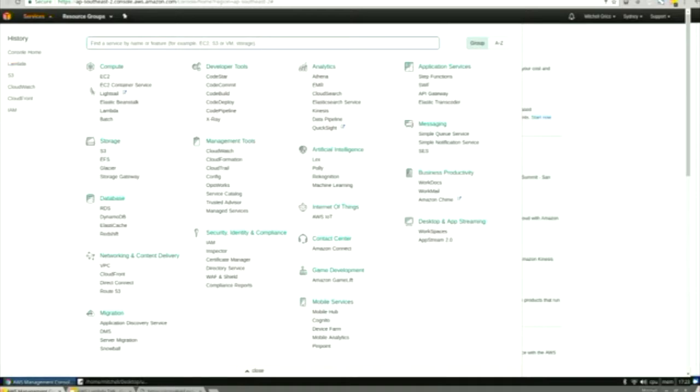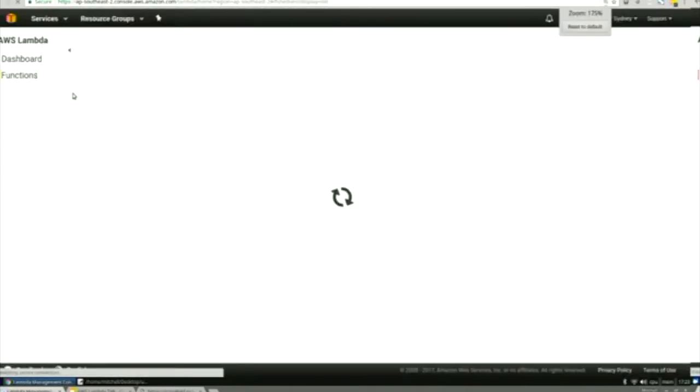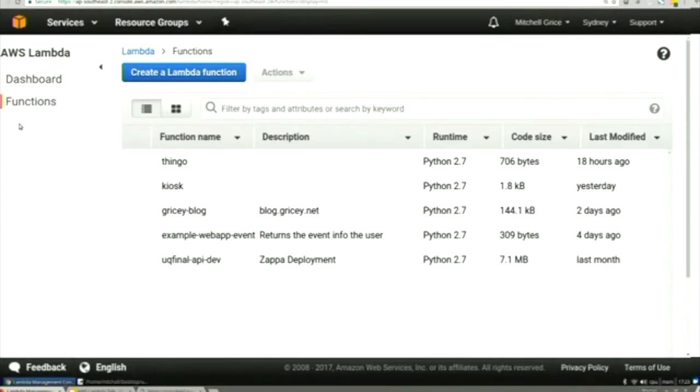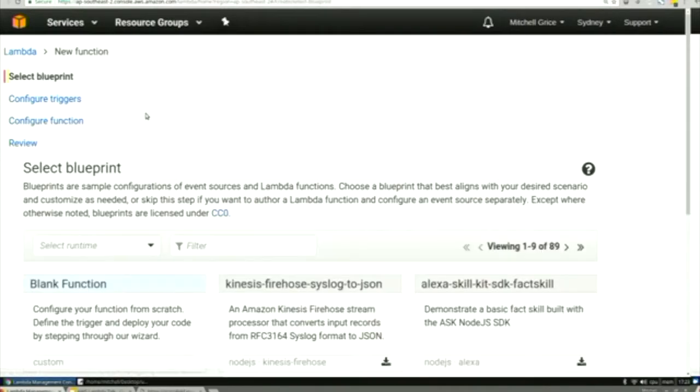So we're going to go into compute, and there's Lambda, which is still unreadable up there. Right, and these are my Lambda functions. Probably don't care too much about them. What I'm going to do is make myself a new one. Zooming in was a bad choice. So I'm going to make a blank function.